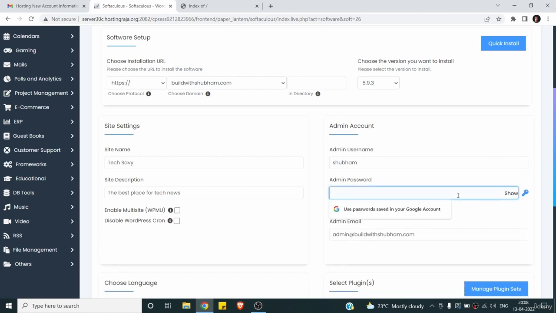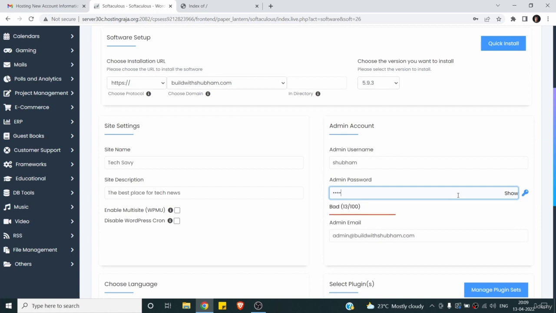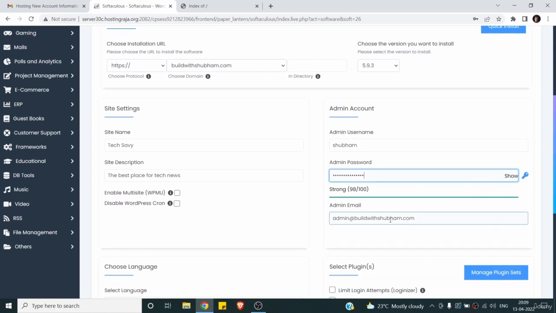But there is one thing that I want you to understand. Don't type an easy password. You don't want your site to get hacked, right? You don't want that. So make sure that you type a very strong password here. Make sure that your password includes numbers, symbols, capital letters and small letters. I will type my password here. I will type a very strong password like this and this. All right. And in the admin email, I will type my email.